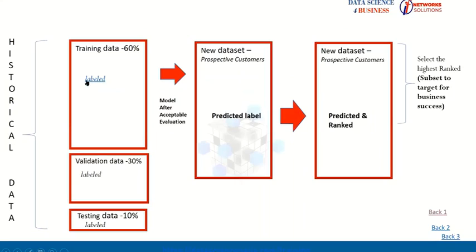I'm going to go back to where we started from so that we'll be able to round up from there. Remember, when we set out, our goal was that we have historical training data that we were able to train and validate using the validation data, and we were satisfied that our model is okay, the accuracy is okay, and we predicted on new data sets.